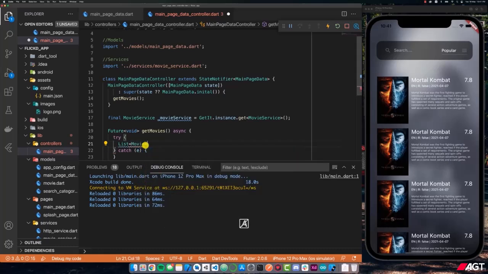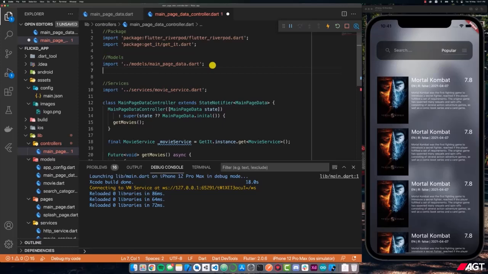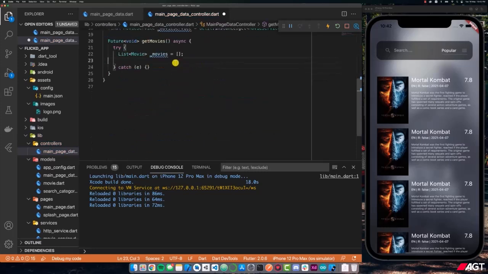So I'm going to do movies equals to _movies, and then I'll do this. And then I have to import the movie model as well. So I'm going to go to the top, and I'll do import // models / movie.dart. And just for now, _movies is equal to, and I'm going to do await, and then movieService dot, and we do not have a function actually implemented right now inside of our movie service to actually get some movies.